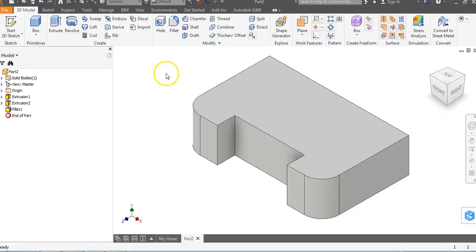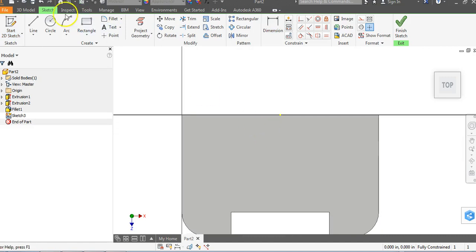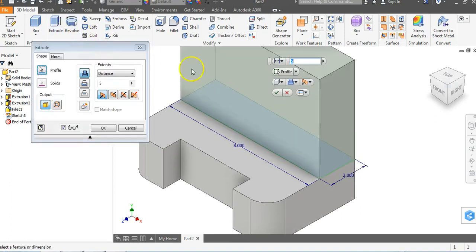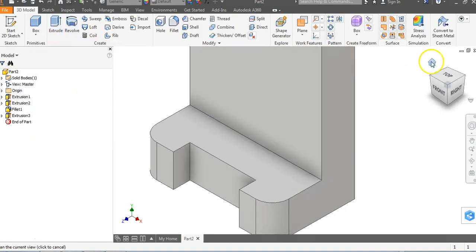So let's go back to here. I'm going to click on my pencil and let's click on the top of our object. And this will be pretty easy because I'm really just going to click on my 2-point rectangle, click in this corner, and hit 8, tab 2, and hit enter. Let's go to Finish Sketch. And let's go to Extrude. We're going to highlight that and put in 8. It's one of the ways we can go about doing this.